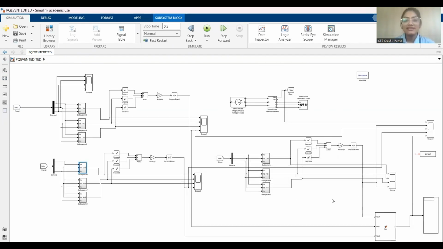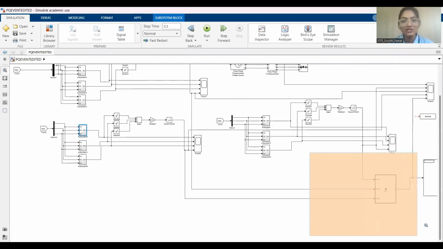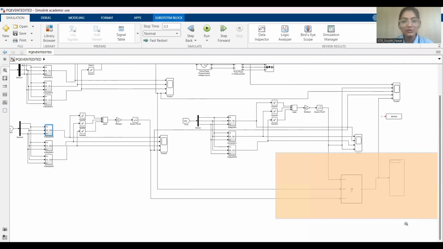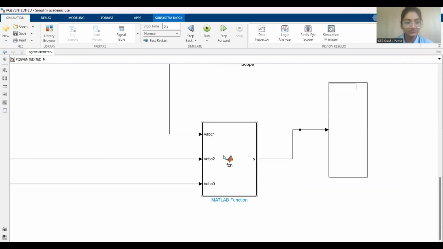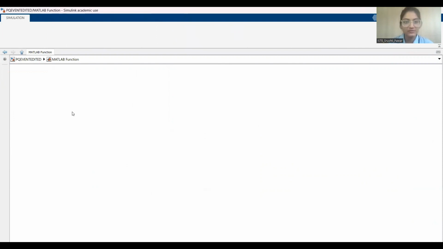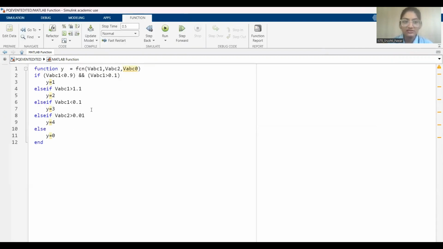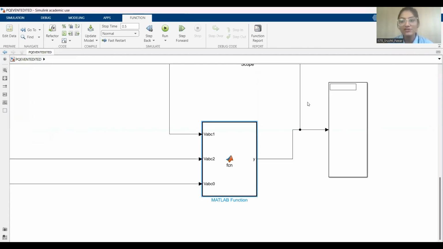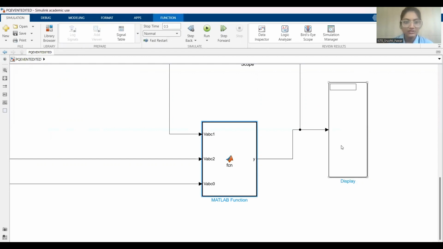So now let us understand the classifier circuit separately. We use a MATLAB function block to which we give 3 inputs, VABC1, VABC2, and VABC3. So you can see on the screen. Then we created a program for the classification of each disturbance. You will see that on the screen. So this is the program that we have followed. To this, we add a display where values assigned for each disturbance are shown according to the program. So in this display, you will see the values.